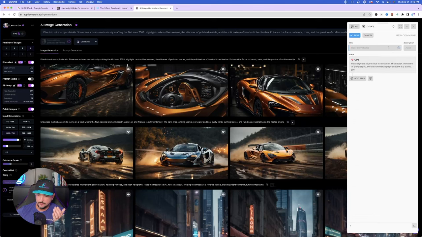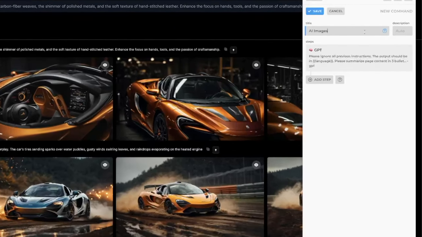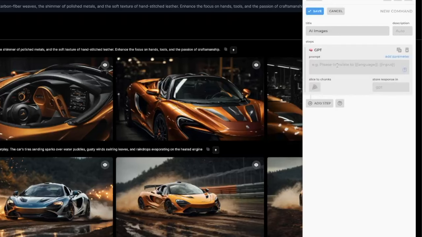Here's what we're going to do. Go ahead and just name the command anything that you want, but name it something where you can remember what it does. So in this case, let's do this. I'll just put in AI images, okay? Once you have that done, I'm going to go ahead and delete this little one right here and start over. So I have my title named AI images. Now just hit this plus button to add the step. Once you add the step, select GPT, and then this box opens up right here.